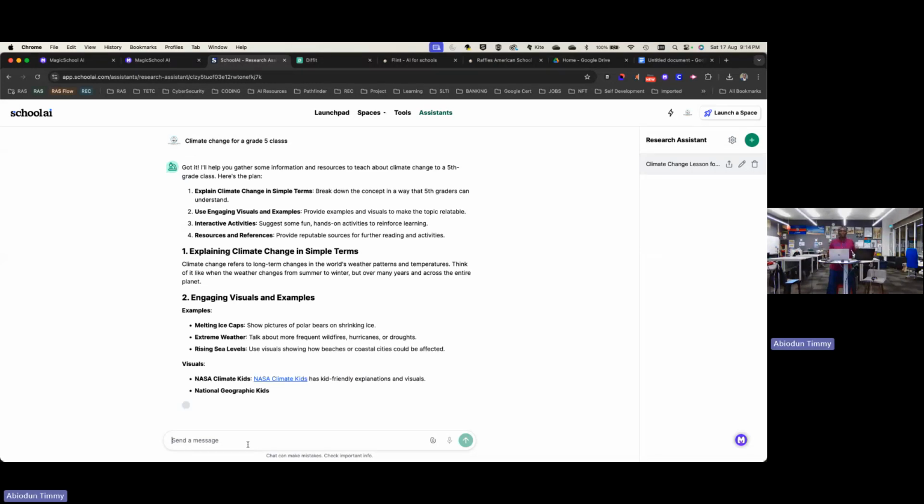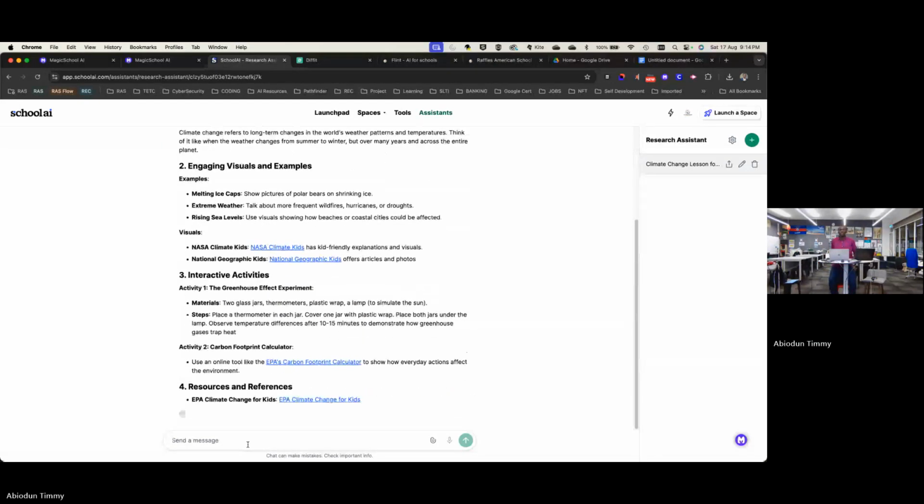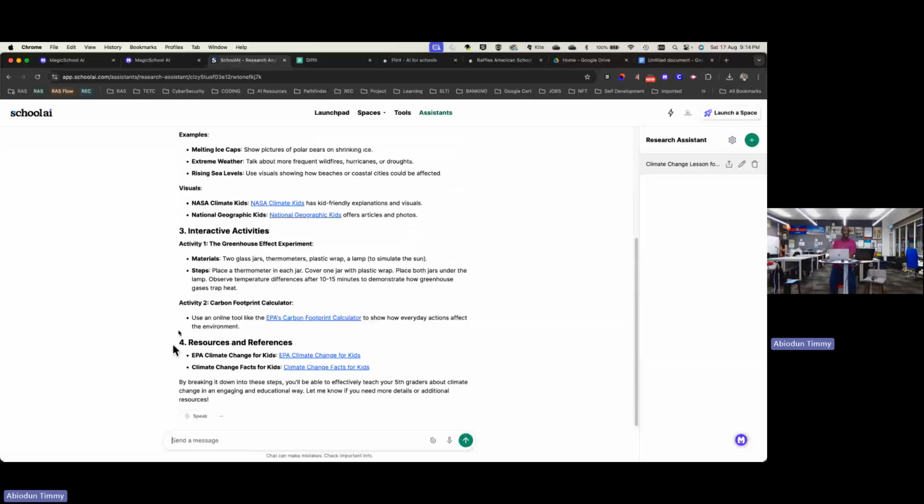So it just churns it out. And you see, it's giving you visuals. NASA Climate Kit has kid-friendly explanation and visual. So it's suggesting where you will be able to get resources. Because again, remember, this is not building a lesson plan. If we're building a lesson plan, it won't give you locations where you get resources. This is research, so it's pointing you to where you will get materials to help you with your research.